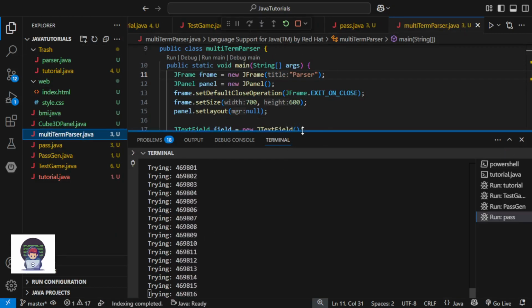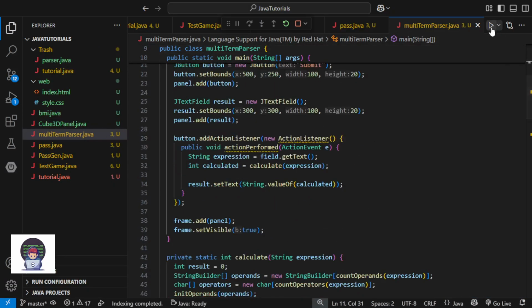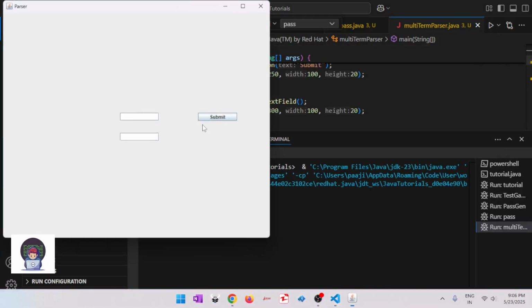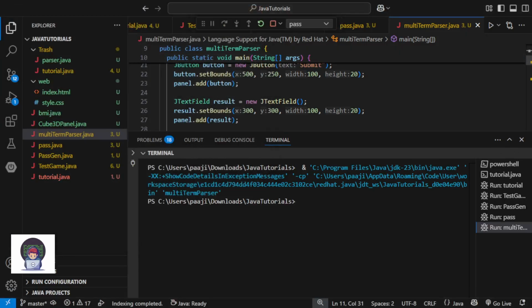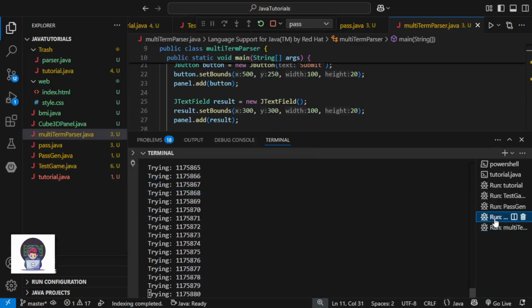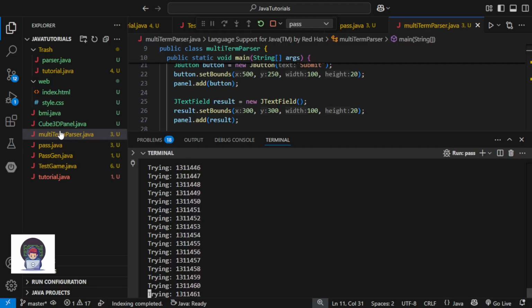This is the multi-term parser. This is my advanced series. 1, let's say 1 plus 1 divided by 32, 0. Let's say 32 divided by 16, 2. Okay, let's say if the password, no, it did not do anything. Okay, so let's go on.